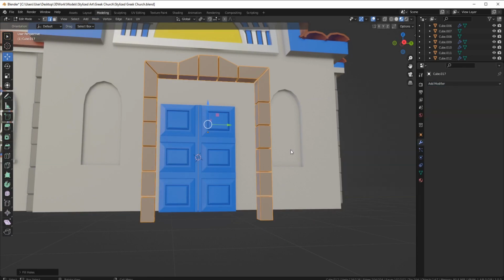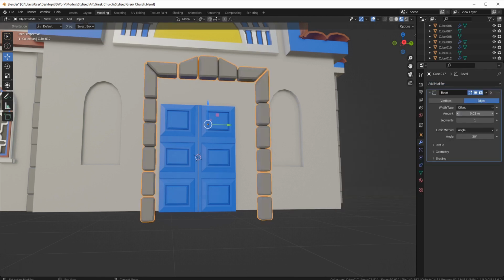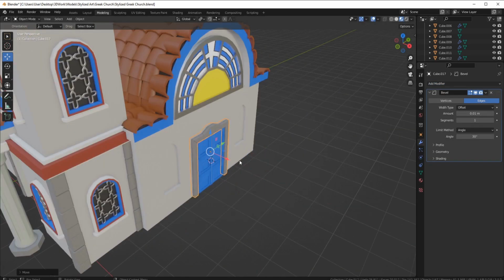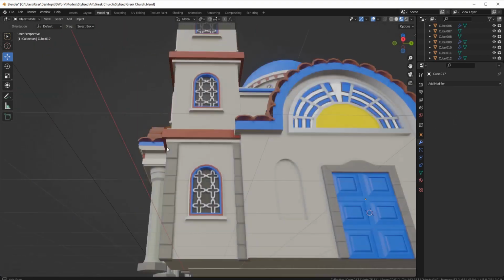You can see here the techniques I used for the rocks are pretty much the same I use in all of my courses and all of my YouTube videos. Really, really easy technique to use.